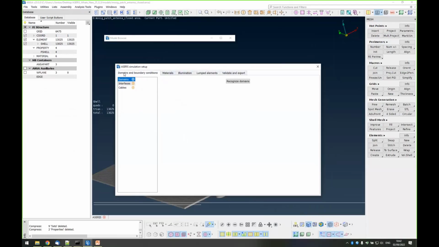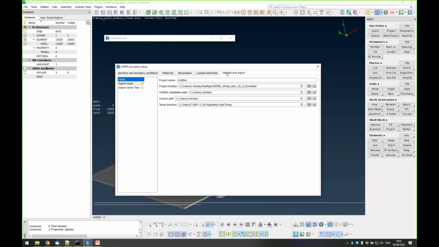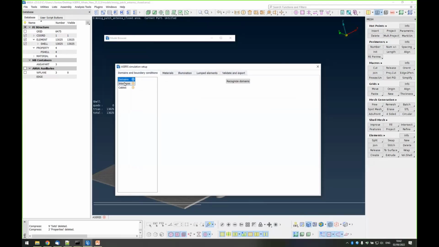In general, the direction of preparing a simulation is from left to right. The final stage is the rightmost, and from top to bottom. For example, here, first you have to define domains, then interfaces, and then cables. But it's not very strict, so you can do some things before some other things. This is just a general direction for the user. So what does every tab do?